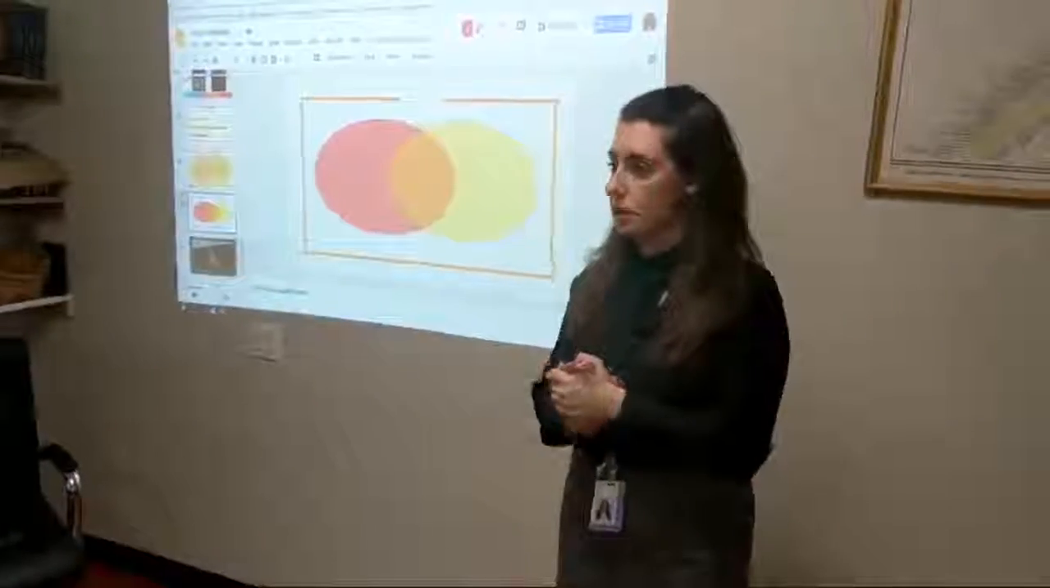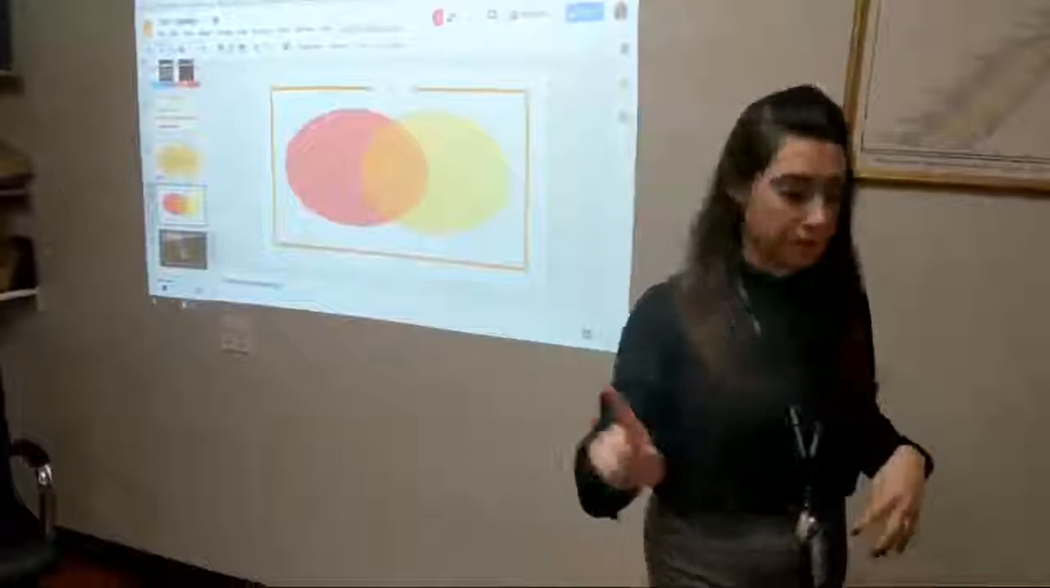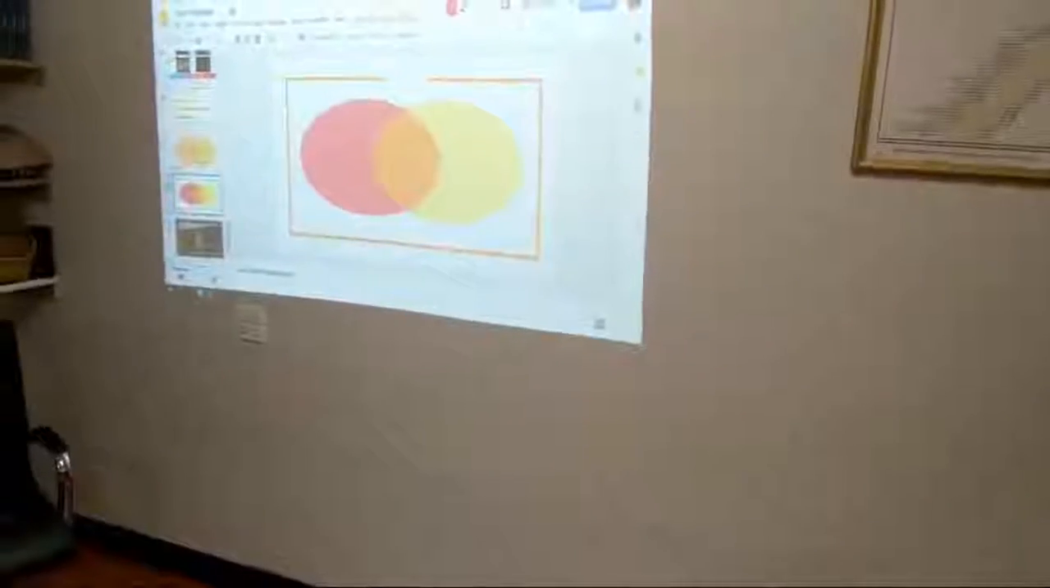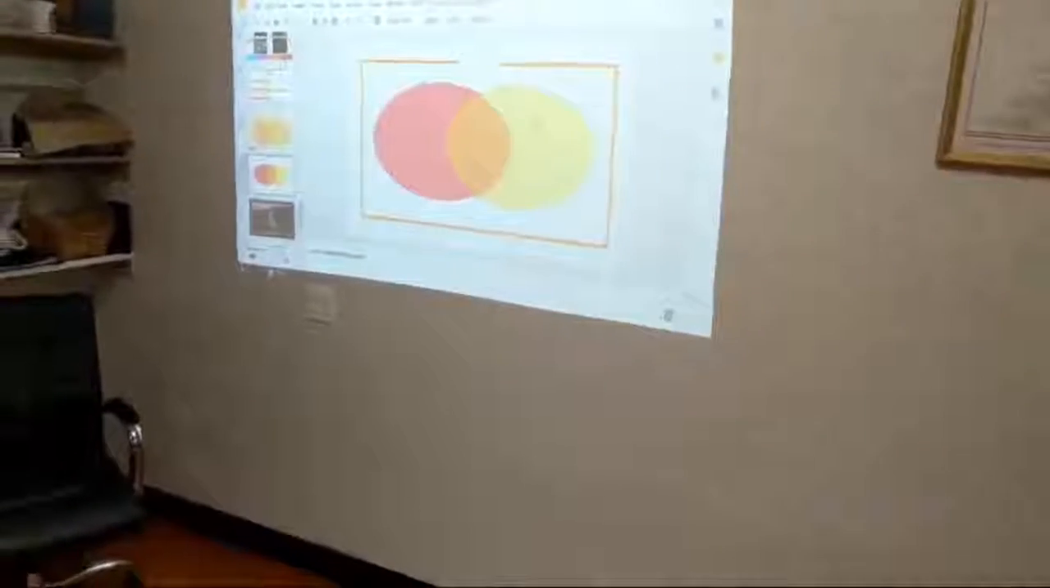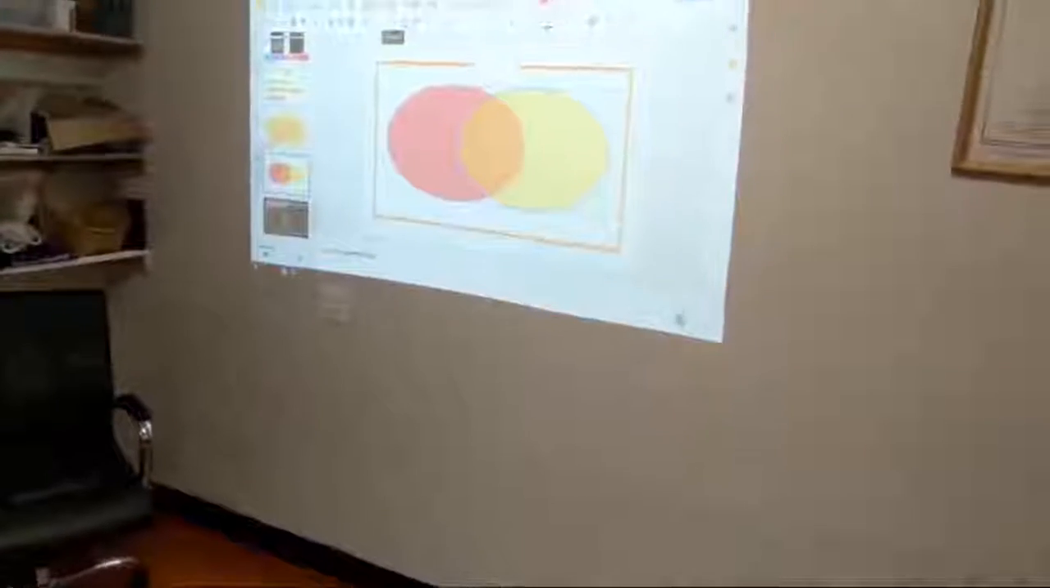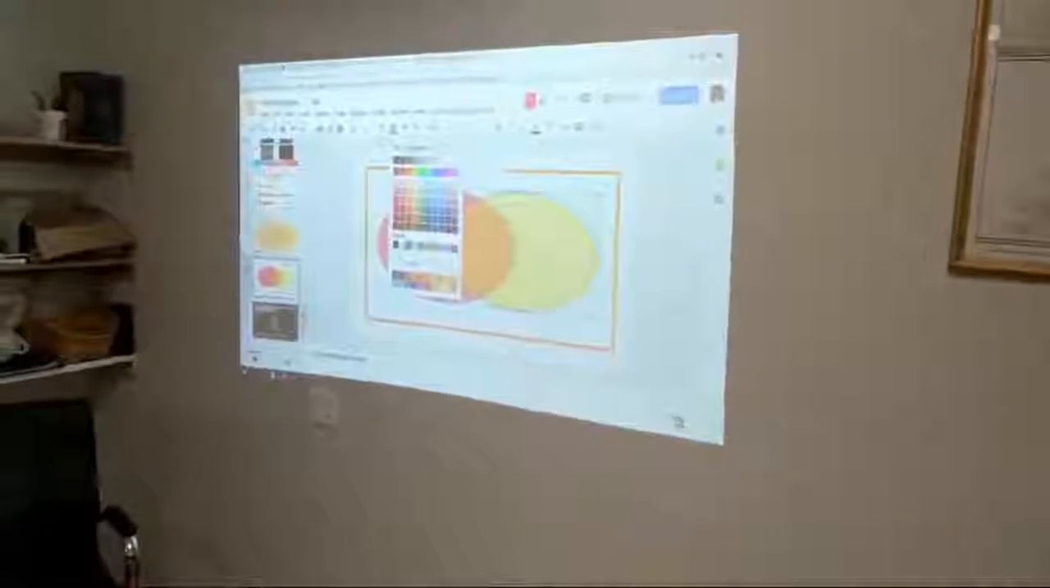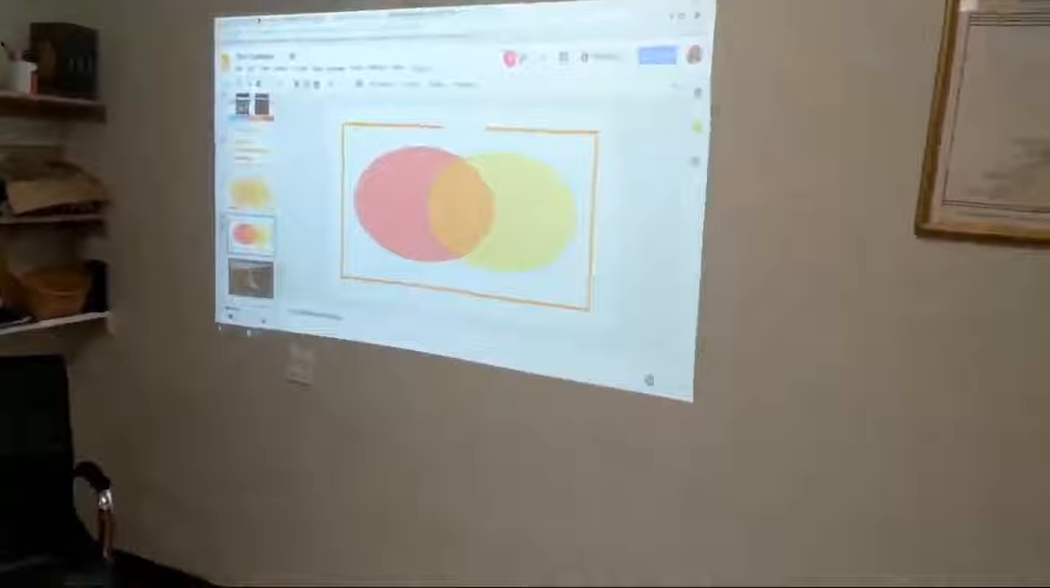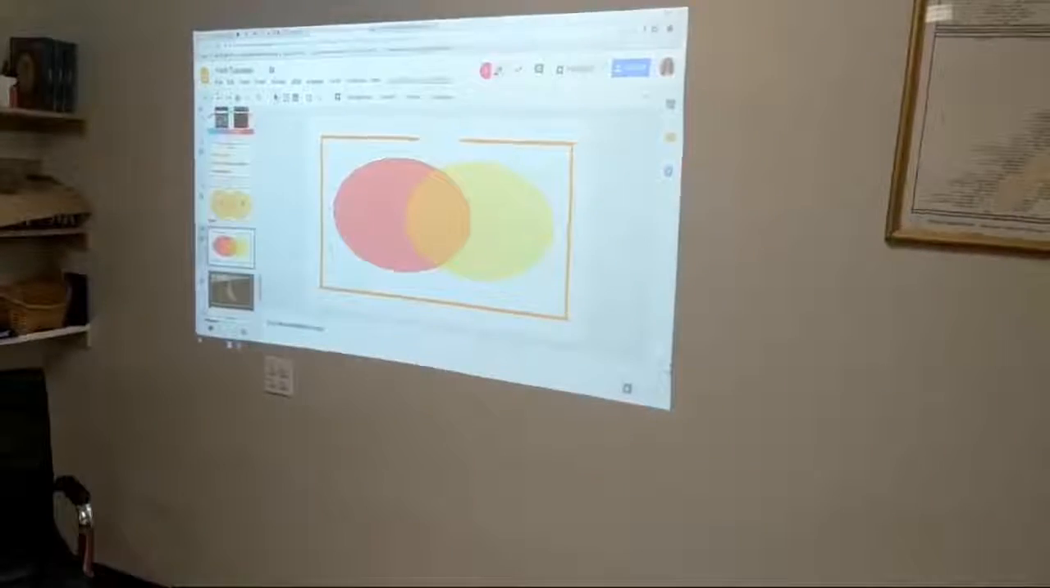Okay, so also if you want to make it a little nicer, the last step is just to take off the border. Right now there's a border, see the black border? Right next to the fill is the border, and I'm just going to click transparent, and now it's much nicer and cleaner, okay?